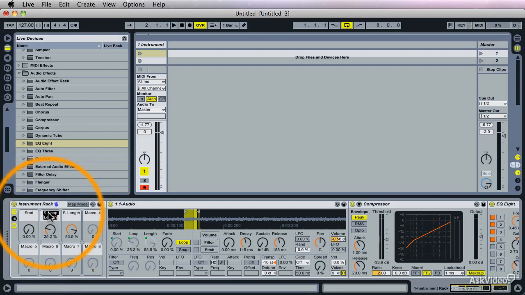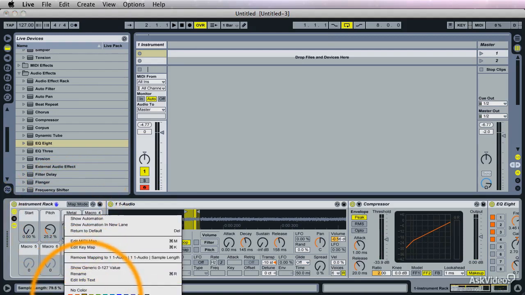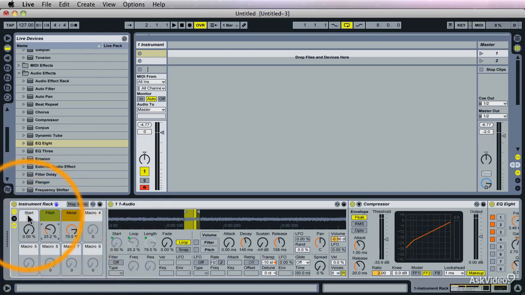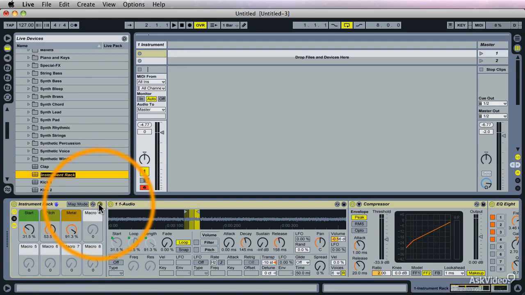Let me quickly rename all these. Pitch, maybe. That could pass for metal. Let's call that metal. I like these colors. It's about the only color in Ableton, so I use that. Yeah, that worked out well. Let me go save this. Call it closed hat.